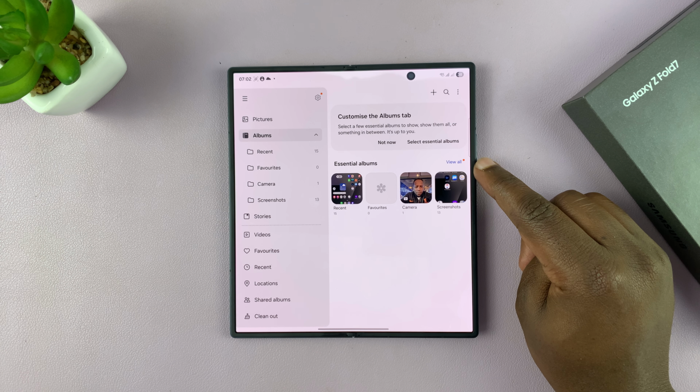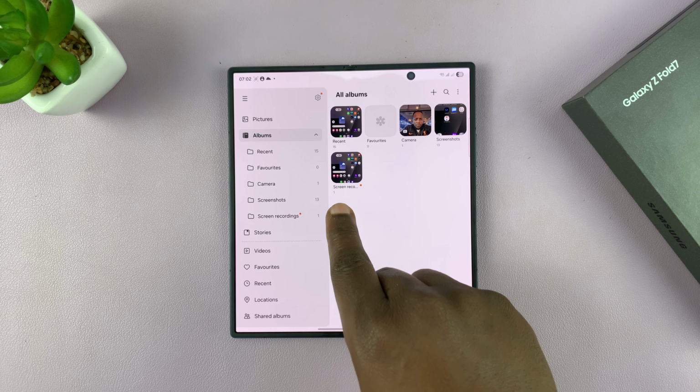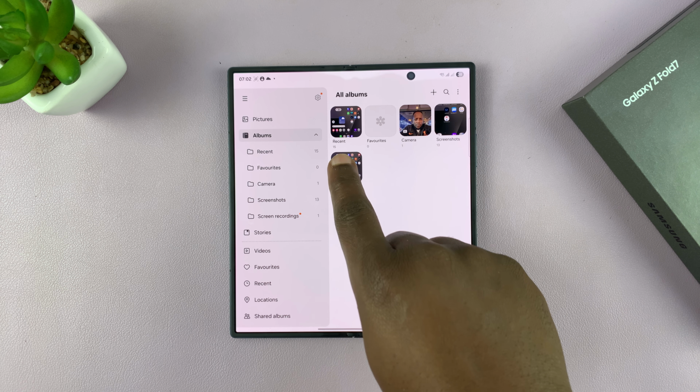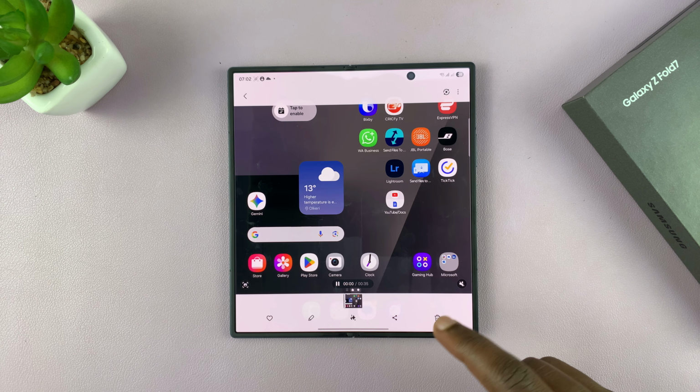Now if you don't see your recordings album, you just tap on view all, and then it's going to show all the albums, and you should see a screen recording album. This is where all your recordings are going to go. So let's have a look and maybe a listen.